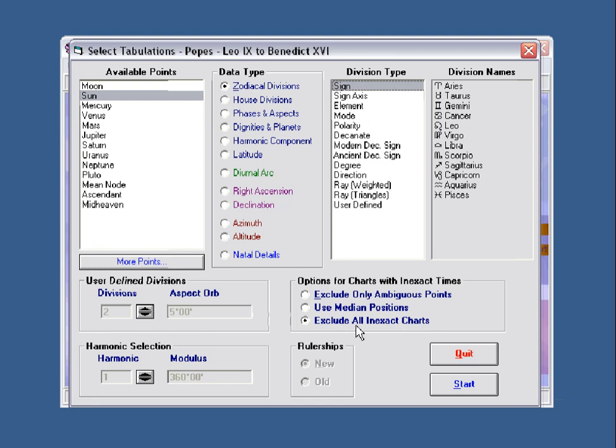Now, since only 2 of our popes have an exact birth time, most of our data is thrown away and we can't look at it. But we can look at the sun sign without knowing a pope's time of birth. We could look at the meridian positions, but we don't need to do that with the sun. Let's click this option, exclude only ambiguous points.